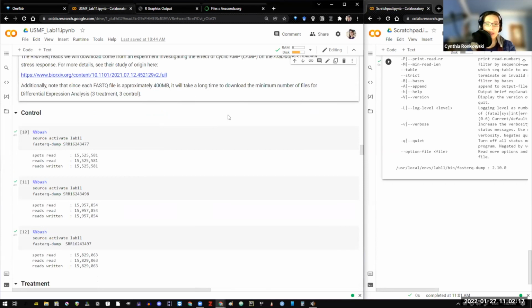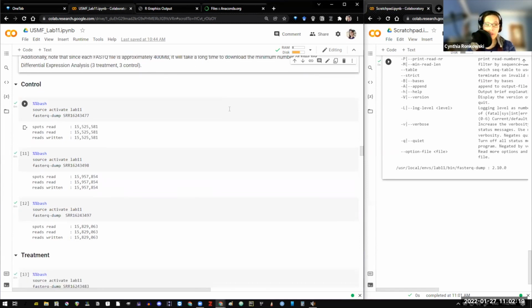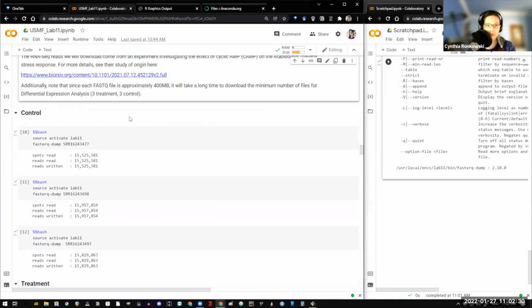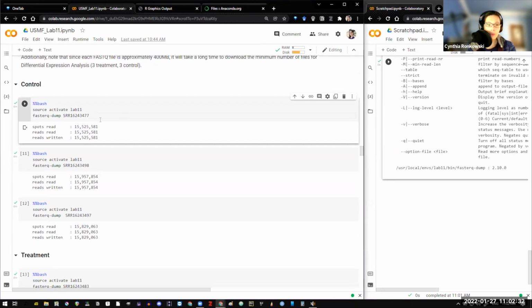So like in the previous lab, we'll have 3 control samples and 3 treatment samples. And that's good in this case because we already don't have that much space within Google Colab. So in order to download, you'll use the fasterq-dump command, followed by the run accession as an argument.